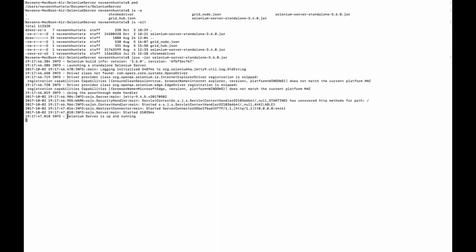Simple. Just press enter, and you will see that the Selenium server is up and running. It will show you this message: Selenium server is up and running. And don't close your command prompt. Don't close your terminal, guys, otherwise the Selenium server will be stopped.